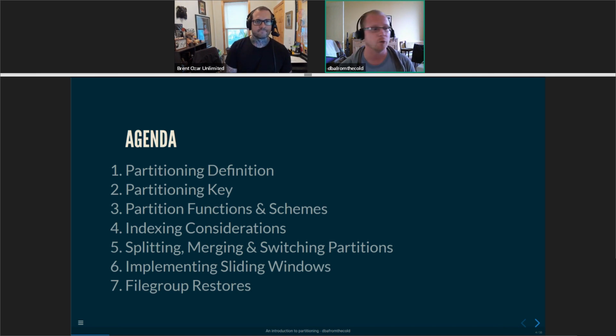Then once we've covered those, we'll have a look at wrapping them all together and building what's known as a partition sliding window. That's just a way of combining the split, the merge, and the switch operations on a rolling basis. And then finally, we'll have a look at what people might not consider is a benefit of partitioning: filegroup restores. If we implement partitioning on a table and spread our partitions across multiple filegroups, in the event of a disaster recovery situation, we can reduce our recovery time by only restoring the filegroups that we need. Kind of handy to have in your arsenal as a DBA. So we'll have a look at that at the end as well.